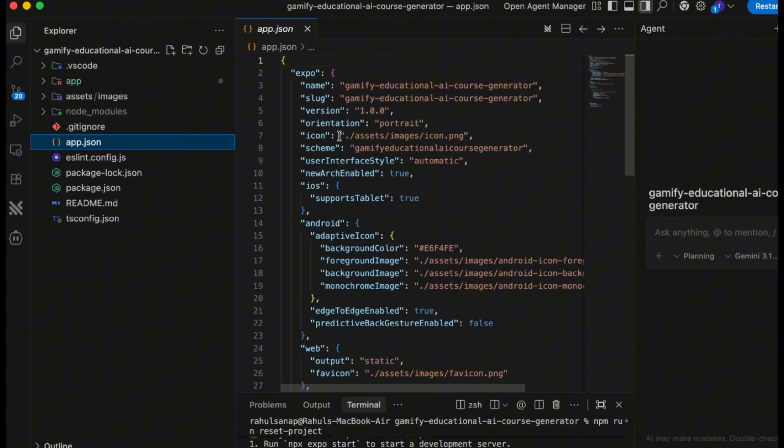Then the orientation, the icon of your application, then the iOS configuration and Android configuration. It also has the web configuration and the plugins which are installed by default. Obviously, if you want to add any new plugin, you can simply add it here.